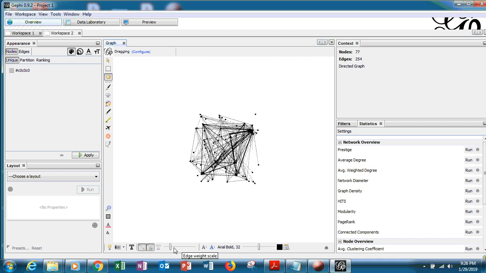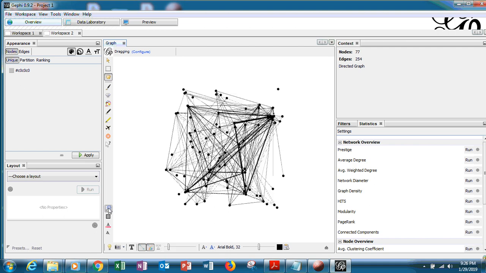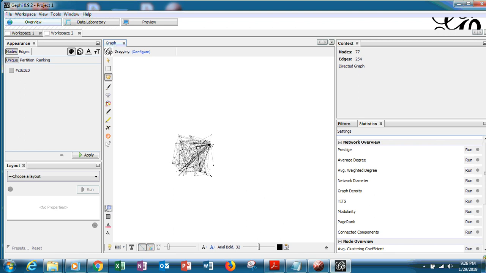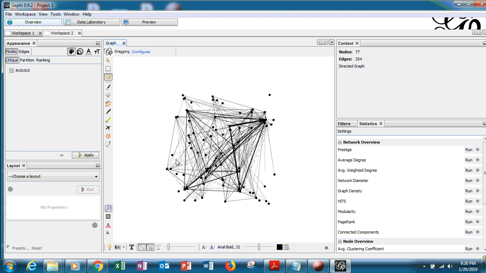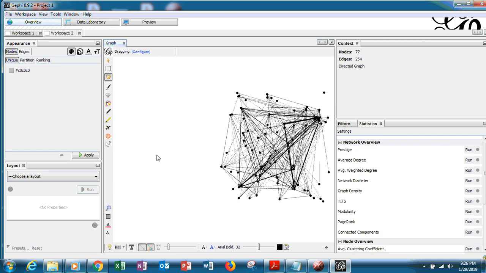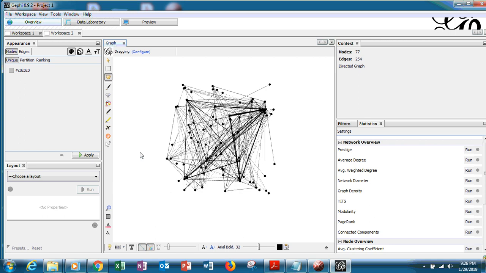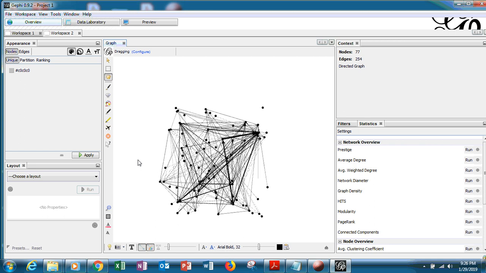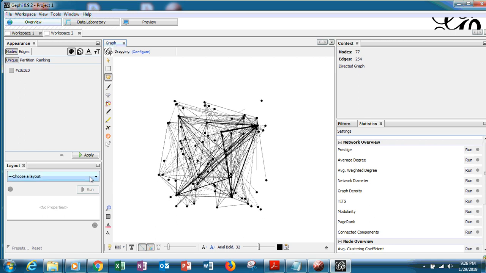Now the few options that we have is to adjust the edge thickness over here, or center the graph with this button, then scroll the mouse to zoom in and zoom out, and click on your right mouse button and then drag it to whichever position you wanna place it to.